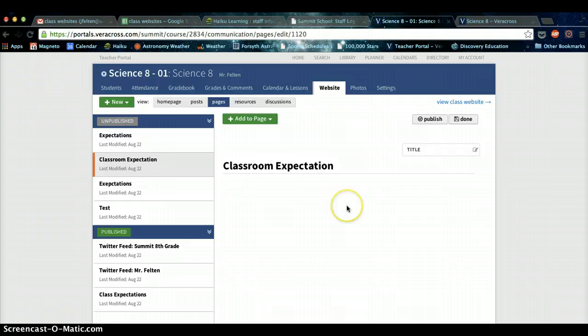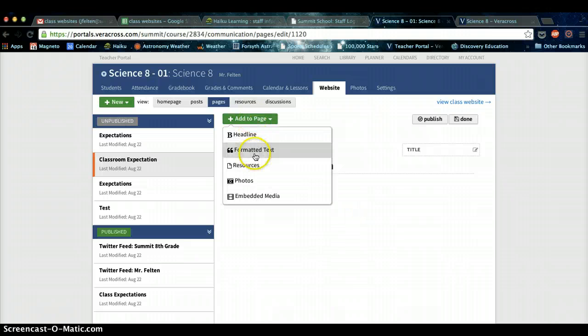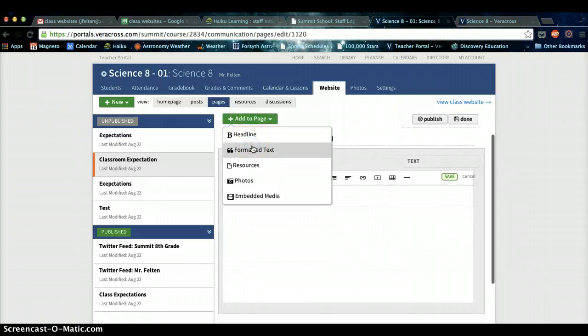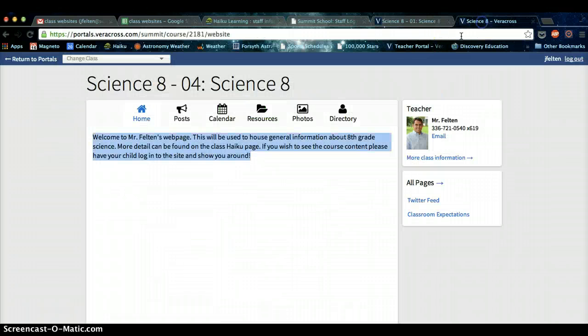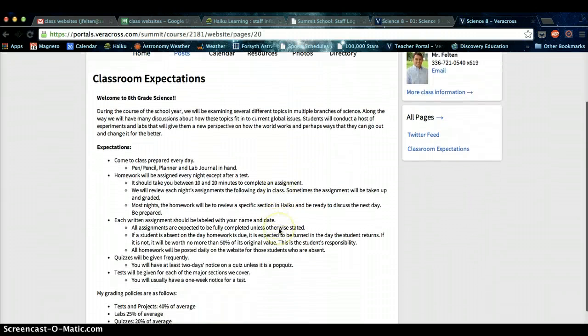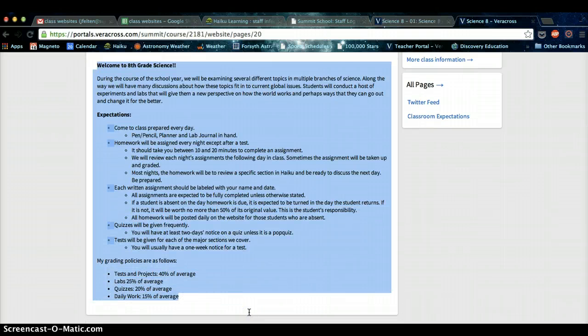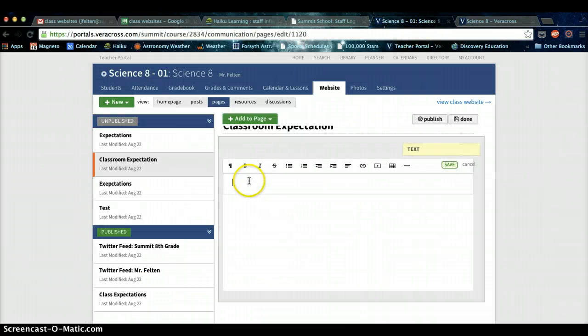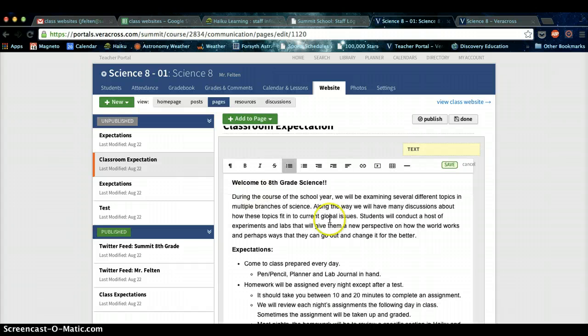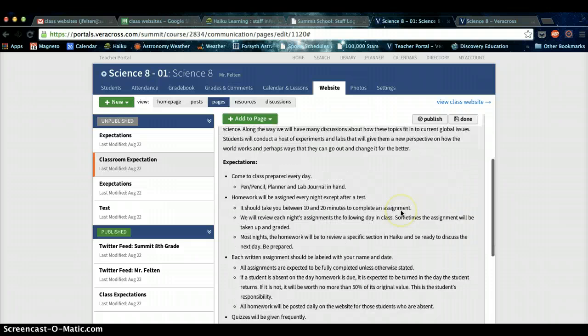So I've created a page for this year. Now I want to add to this page the formatted text that I had last year. So I'll add to page, formatted text. And then I'm going to go into last year's class. I'll click on Classroom Expectations. And here are the expectations from last year. I'll do the same thing. I'll highlight, copy, and then paste it in. I'll then hit Save. So the page is done.